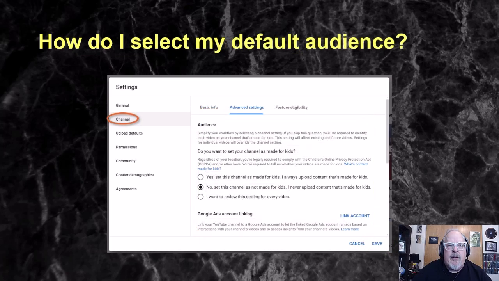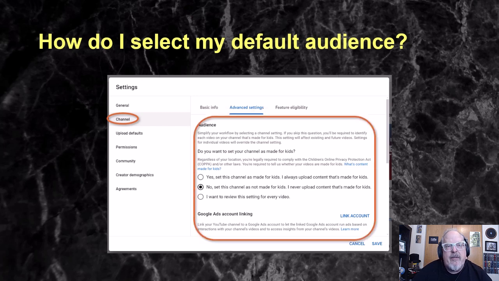Now, how to select your default audience. With the Channel tab selected in the left-hand menu, go to the top of the page and select the blue Advanced Settings link. This is where you can select your channel audience. YouTube creators are legally required to comply with the Children's Online Privacy Protection Act and other laws. We're required to report whether our videos are made for kids. Unless your videos are made specifically for kids, select one of the last two options. I have my default set to No, set this channel as not made for kids. I never upload content that's made for kids. When you've finished, click the blue Save link in the bottom right corner.